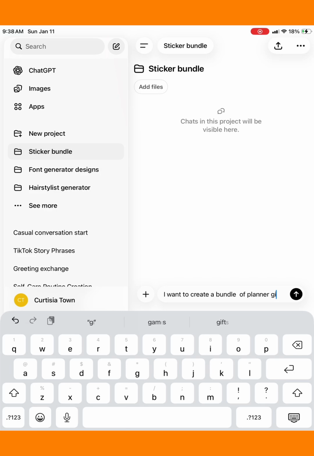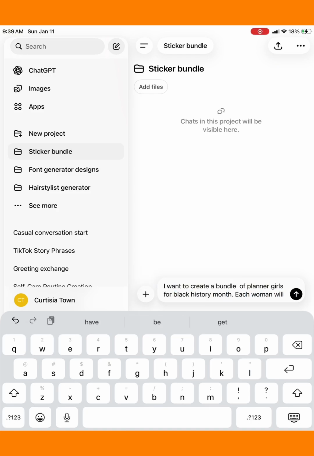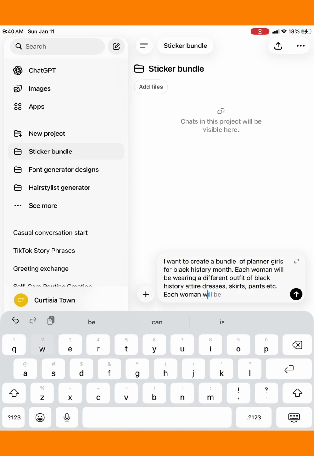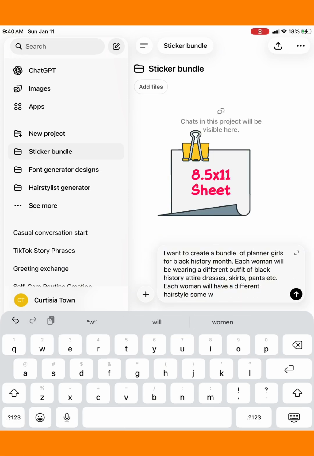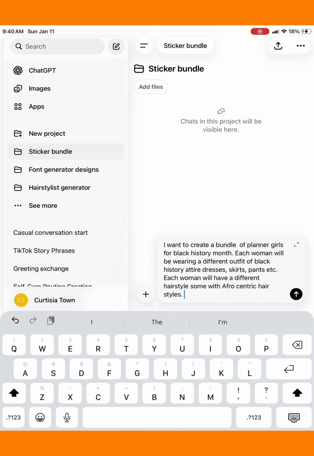So the prompt that I use as an example, I just said I want to create a bundle of planner girls for Black History Month. Each woman will be wearing a different outfit of Black history attire, dress, skirts, pants, jackets, etc. Each woman will have a different hairstyle, some with Afrocentric hairstyles. Each one will have different poses. I want them all to be on one sheet. The sheet should be an 8x5 sheet. Each woman should be surrounded by white space so that I can separate them later.